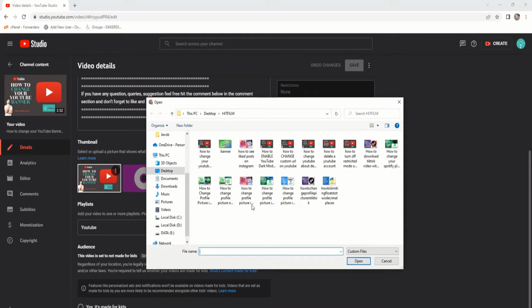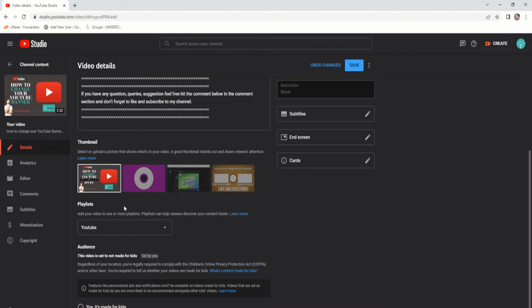Select your image from the pop-up and hit Open. Once you've uploaded a custom thumbnail, the final step is to click the Save button. And that's it. I hope that this video helps to guide you on how to change the thumbnail on YouTube.